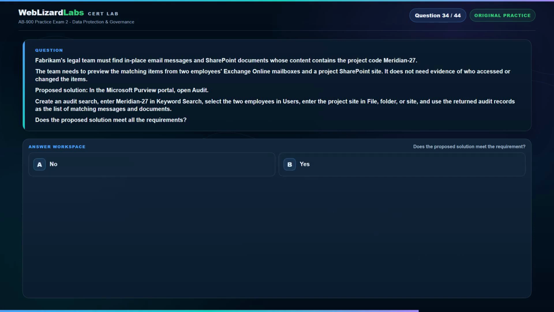Fabricam's legal team must find in-place email messages and SharePoint documents whose content contains the project code Meridian-27. The team needs to preview the matching items from two employees' Exchange Online mailboxes and a project SharePoint site. It does not need evidence of who accessed or changed the items.